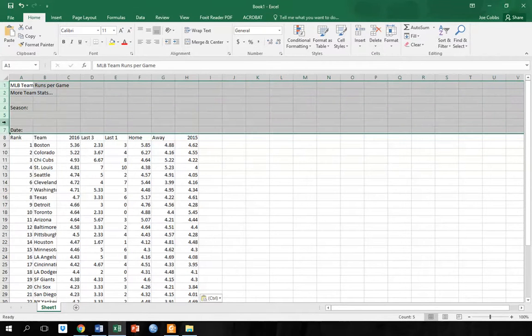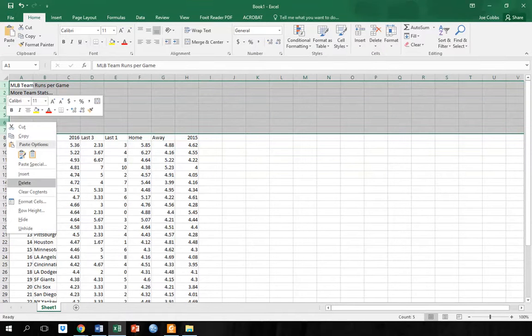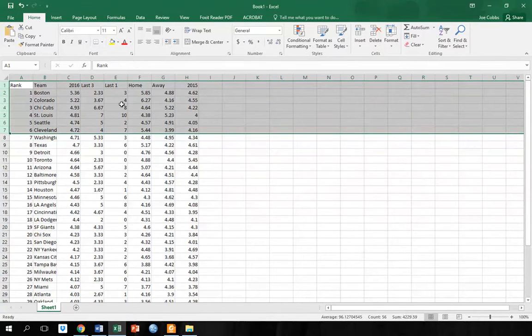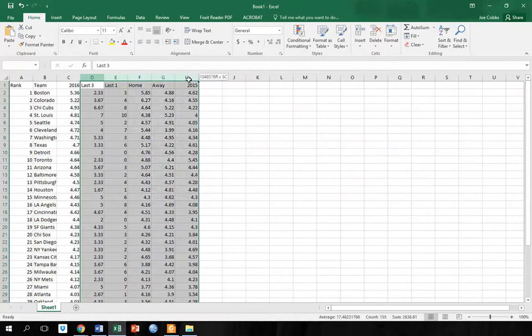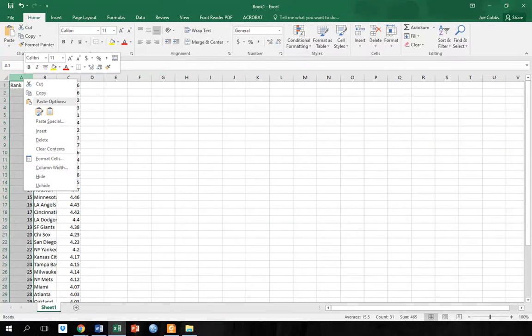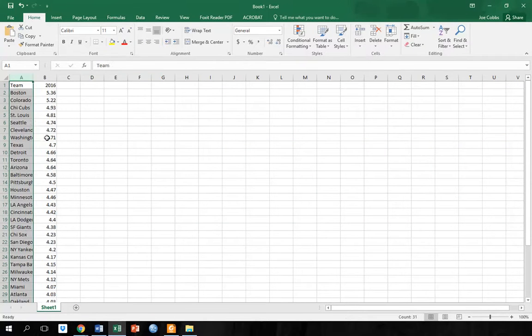I'm going to delete these extra rows here. There we go. I don't need these columns, and I don't need this column either. So I've got the team, and I've got runs. This is runs per game, but we'll just label it runs for now. All right. Now, this is our offensive spreadsheet here.